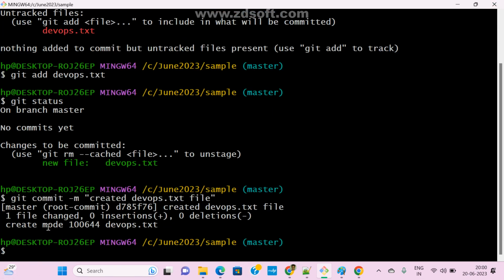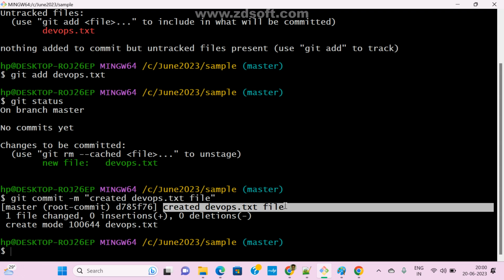Now see here, one file changed, created mode, and master root commit. This is the commit ID created. This is the commit message. Now observe here.